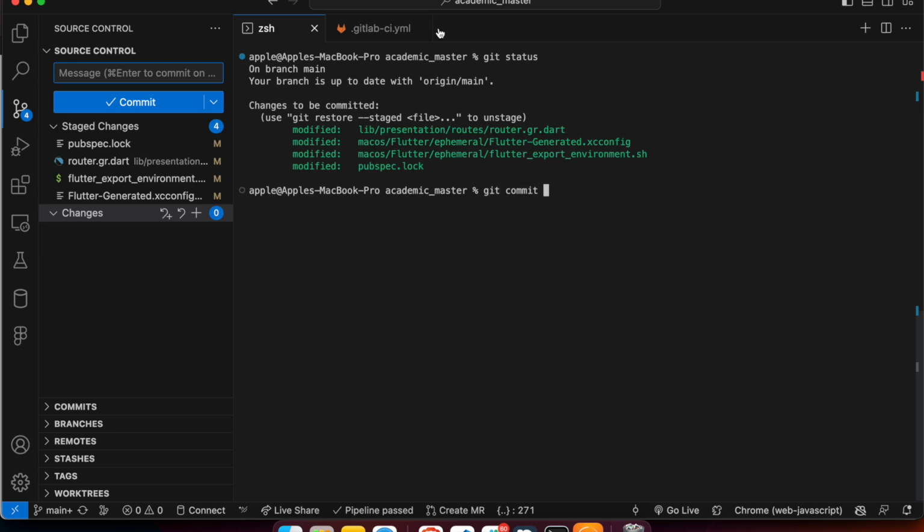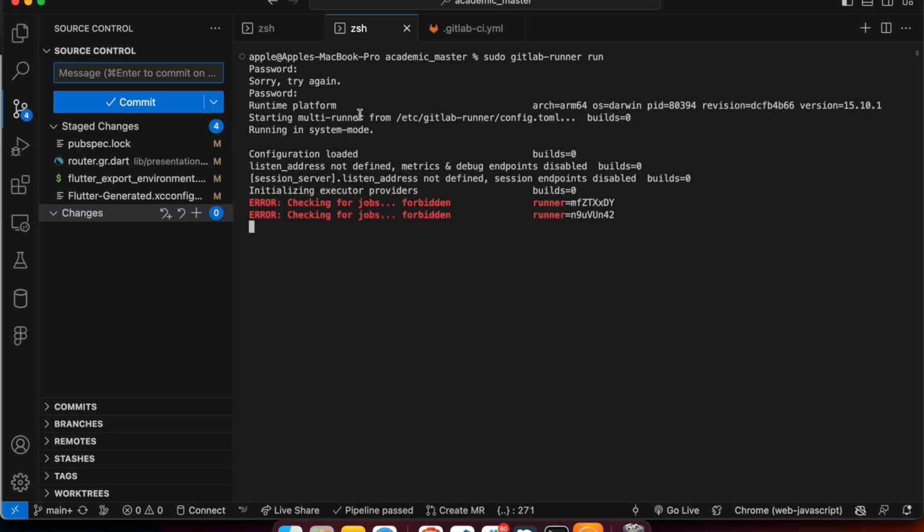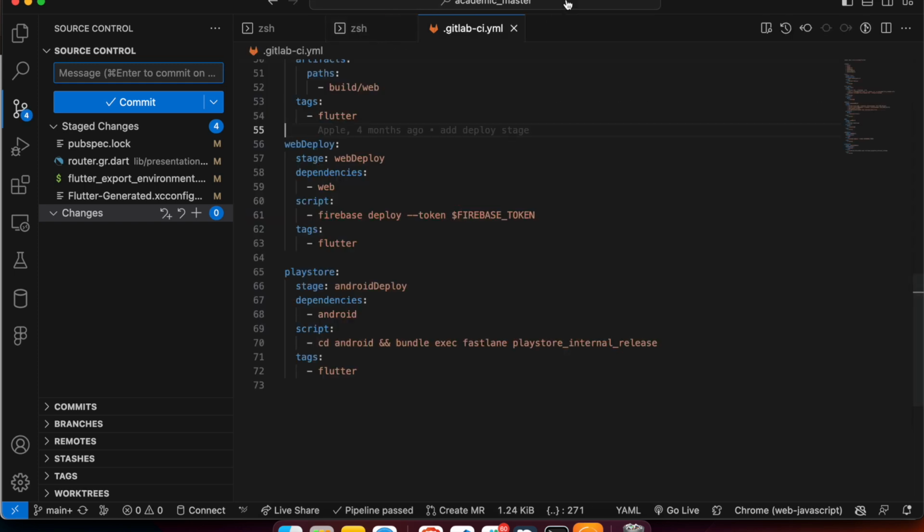Okay, what we have to do: first, make sure that you start your runner before doing a commit, otherwise your runner would not pick this up. For that, you run sudo gitlab-runner run, and give the password of your system. Fine, my runner is started now.